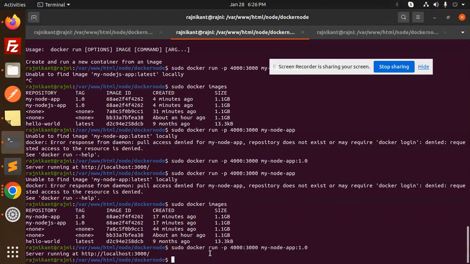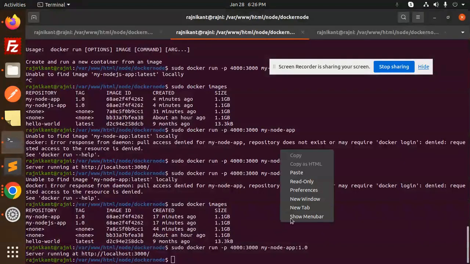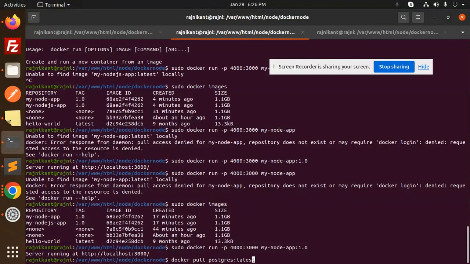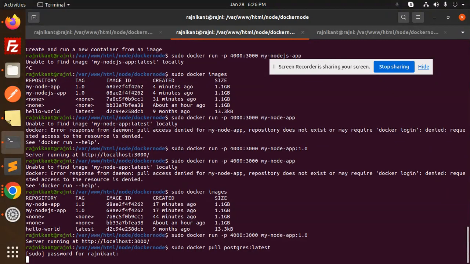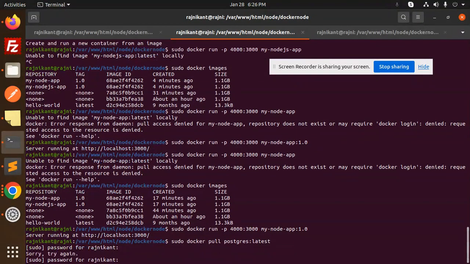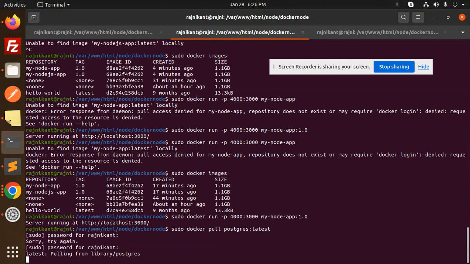So let's go back. It's not a requirement. Let's go to this one. So first of all, docker pull the postgres latest image. So let's pull this image. Make it a sudo request. Okay, let's enter. Your password is wrong. Let's enter again and see, it is pulling the latest postgres.